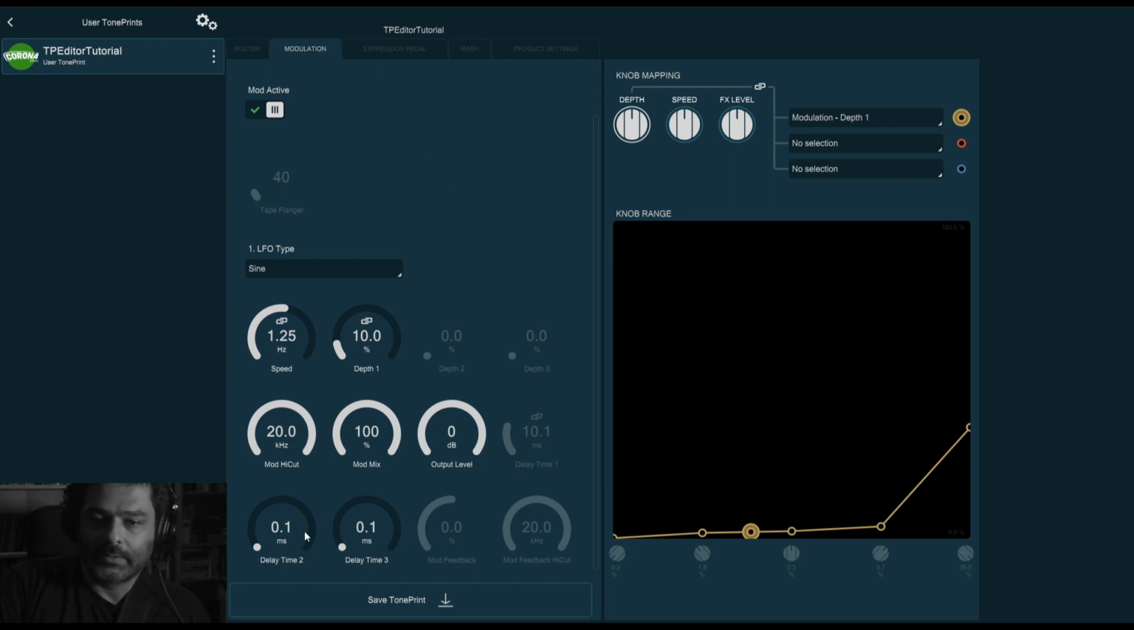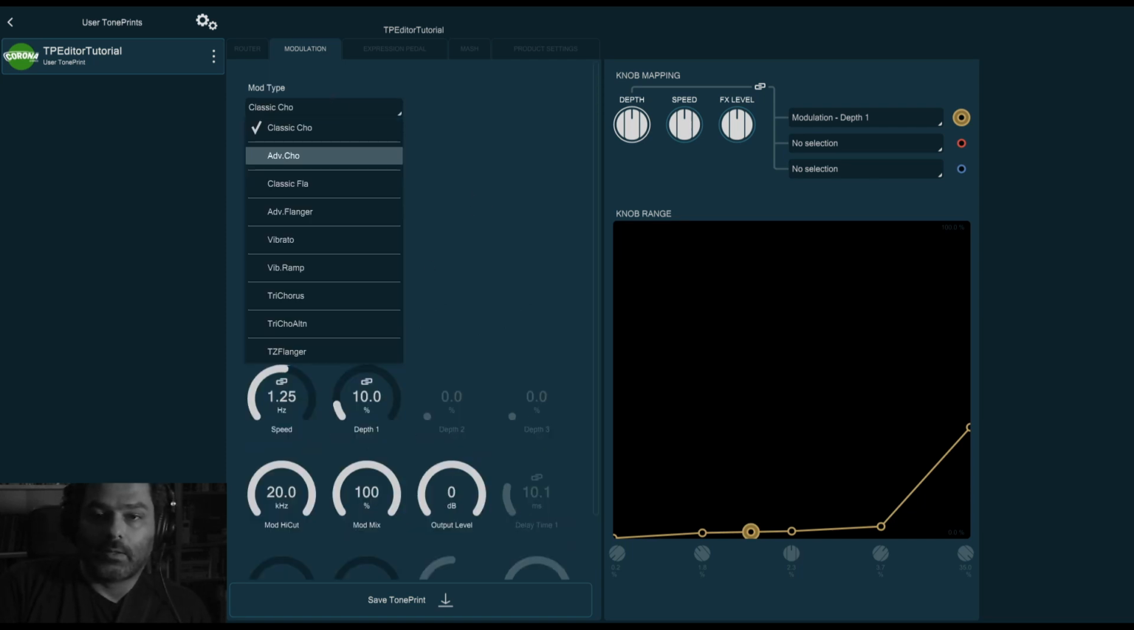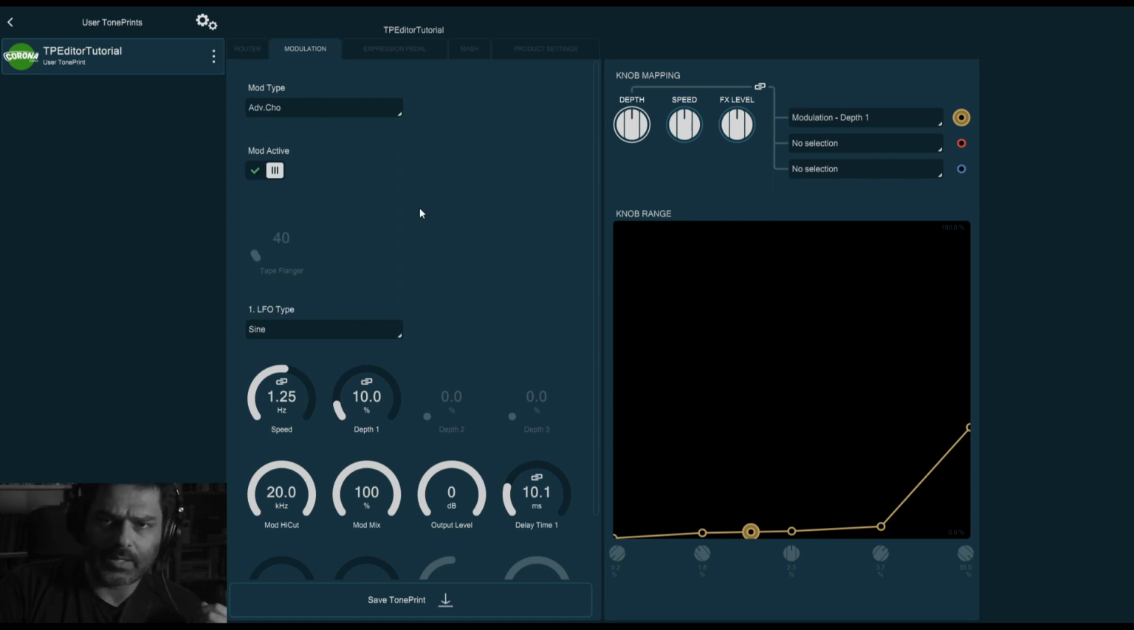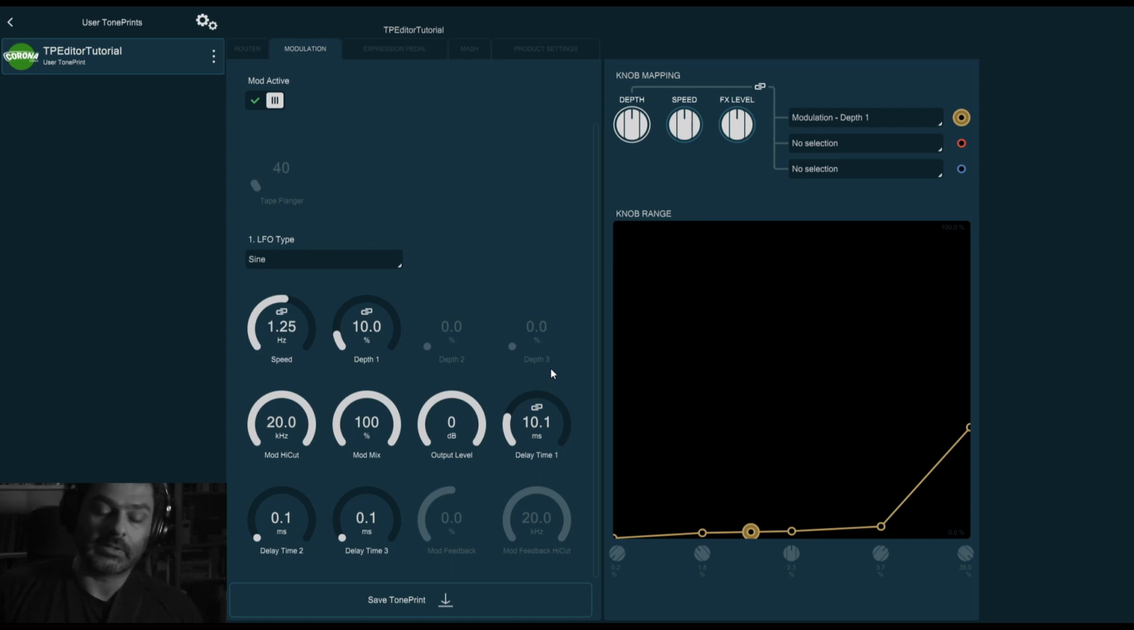Then you have delay time 2 and 3. In this case, don't forget, if 1 is off, 2 and 3 don't work. So you can move them and they won't do anything. Let's now pick advanced chorus. And you can see that the delay time 1 has now become activated. So remember what I said in the beginning, that the chorus effect is done by having your dry sound, splitting it and delaying it slightly.